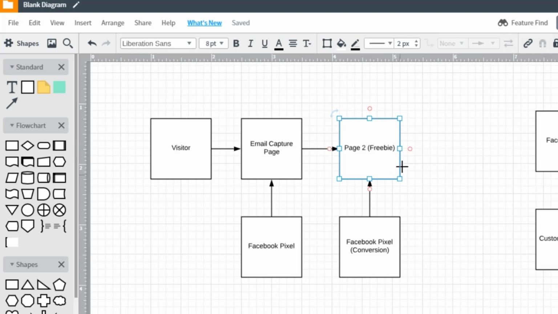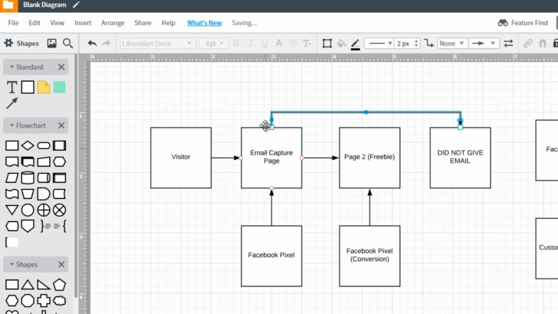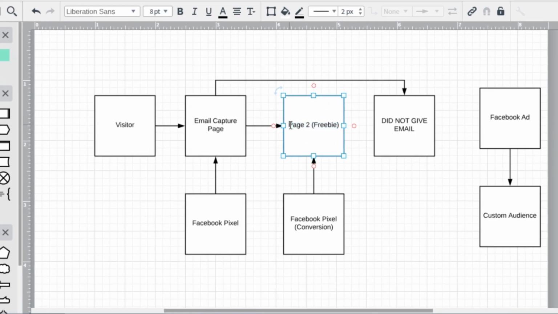Now, if they did not give email, so we'll put over here, did not give email. So this is if they gave us the email. If they did not give us the email, and that's why I put an arrow here. So these are scenario 1. So we could actually name this. Let's name this scenario 1.